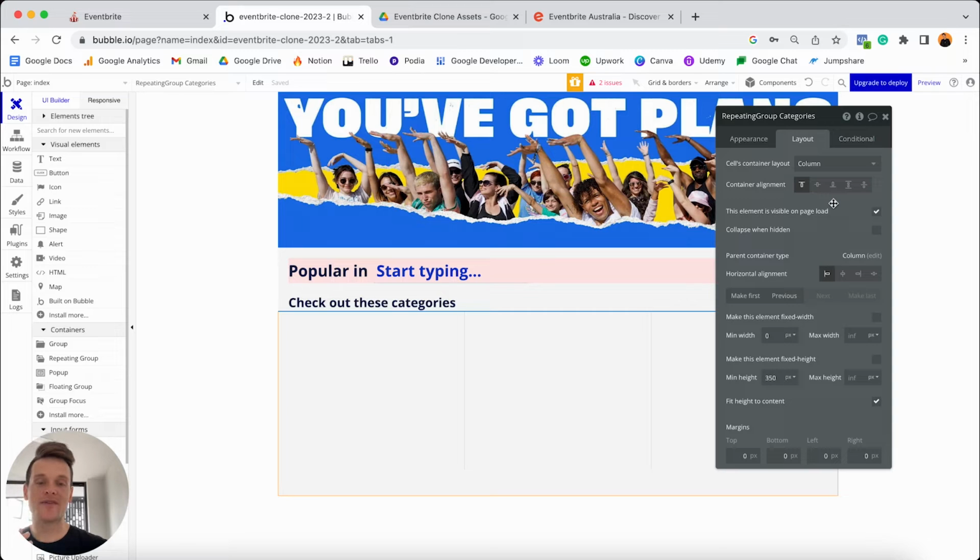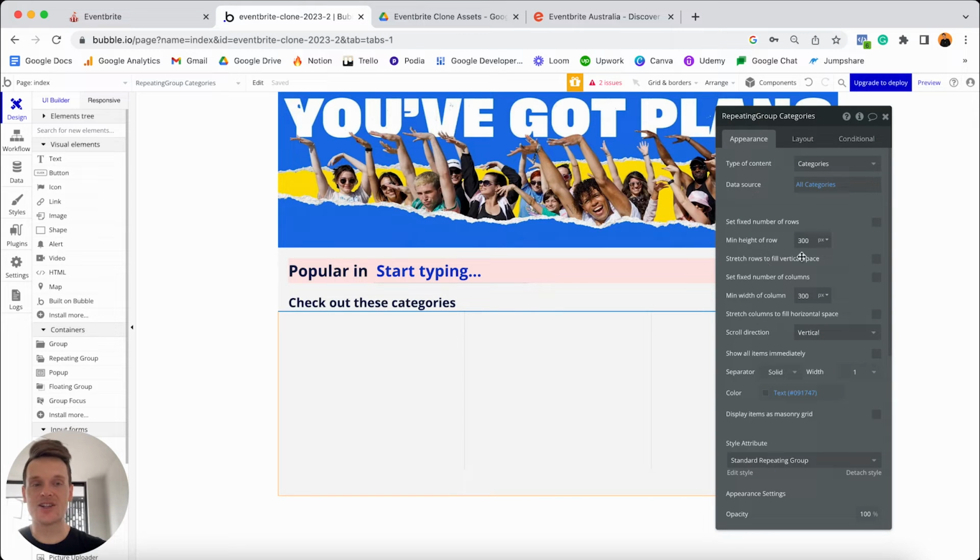And it's at this point that we can start adding our elements into this repeating group. And then once we've finished adding those elements into our repeating group, we'll come back and update the height settings, as well as make some final adjustments to the initial row and column settings inside of our appearance tab.